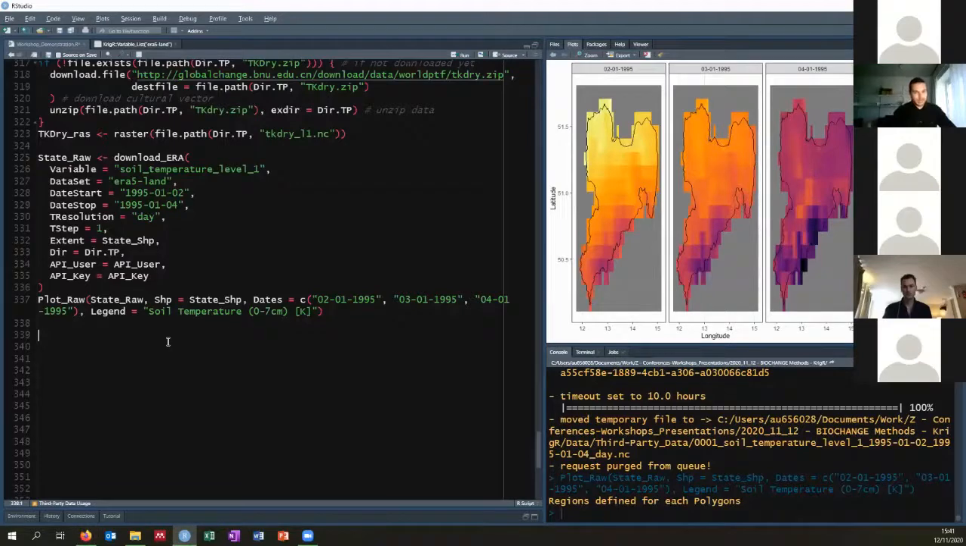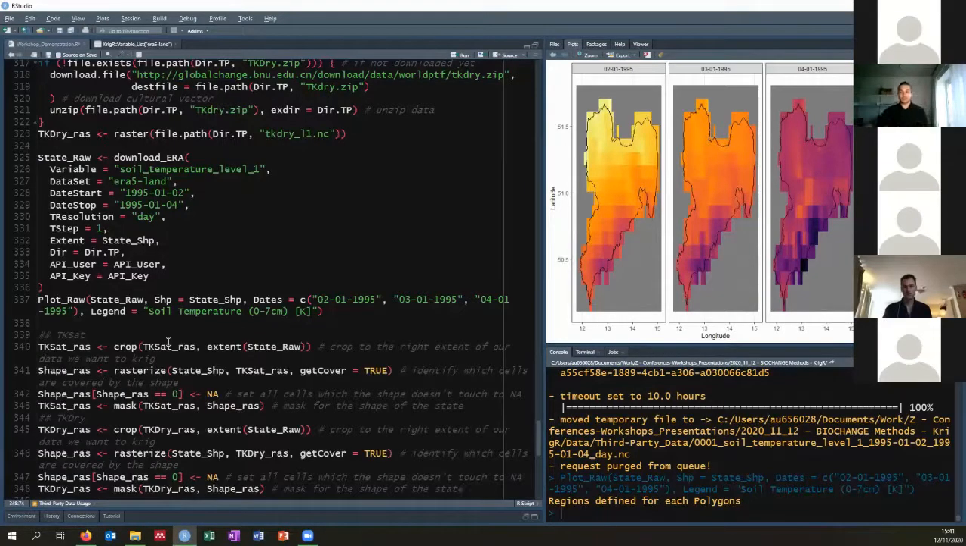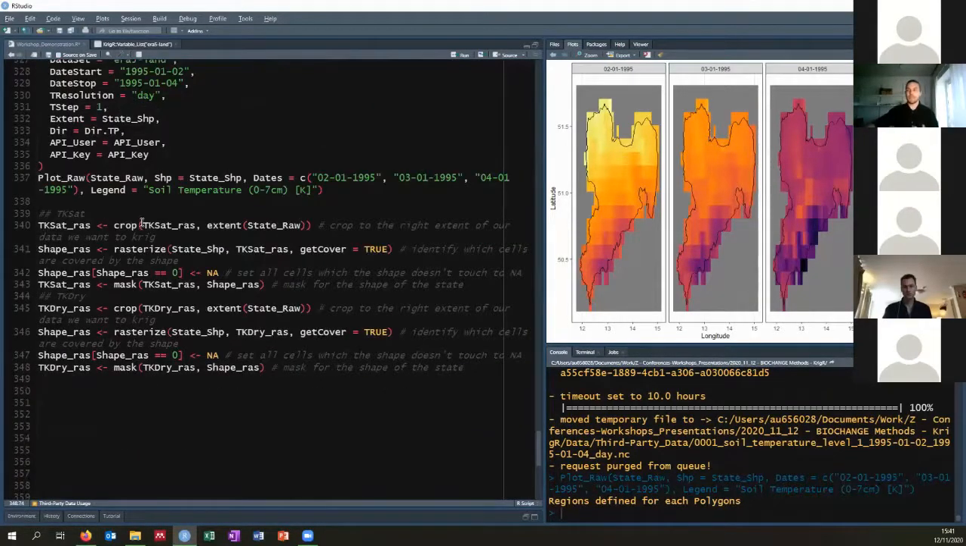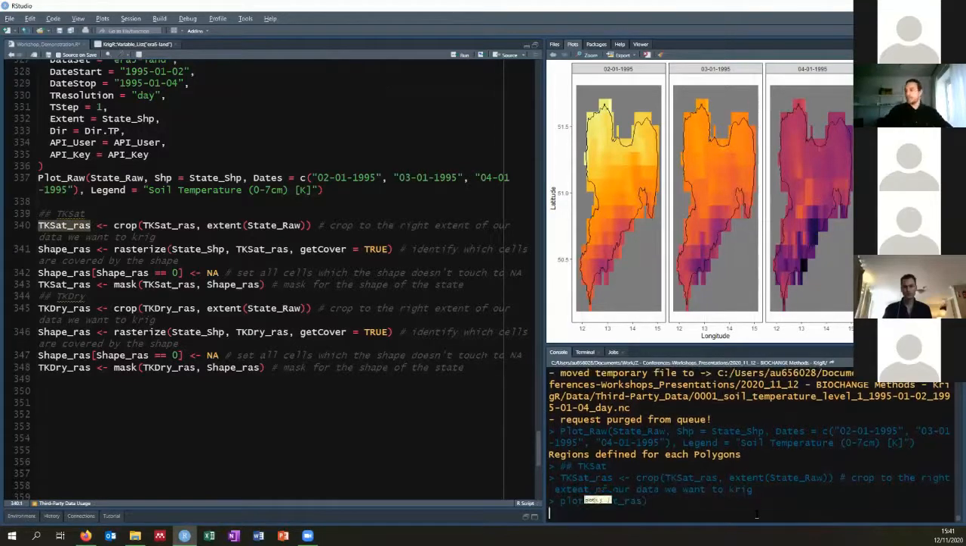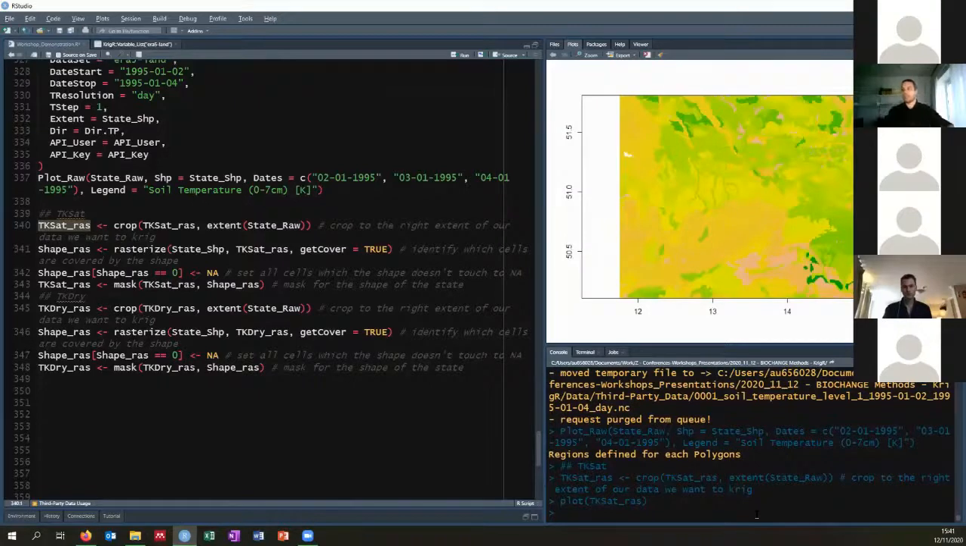Now we have to do a tiny bit more trickery to get our third-party covariates into this. This is what we're doing here. So the first thing we do is crop this to the extent that we're interested in. Just so you can see what this is, this is our thermal conductivity of saturated soil cropped down to the extent of Saxony.